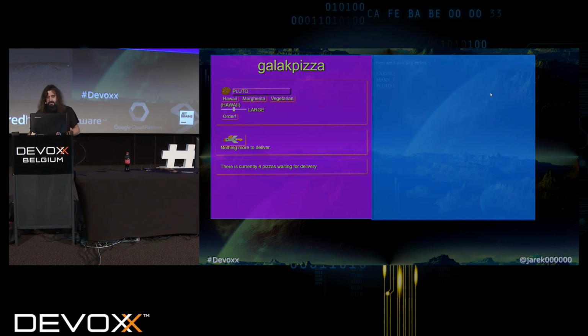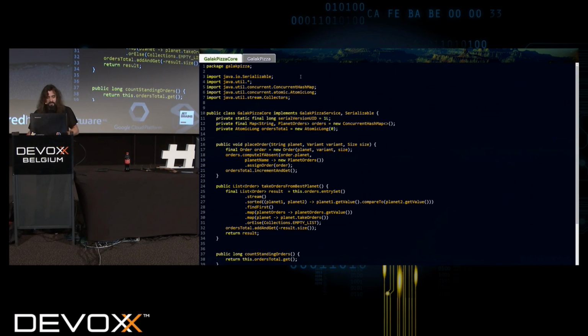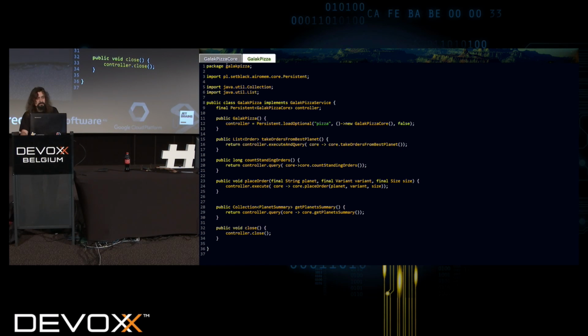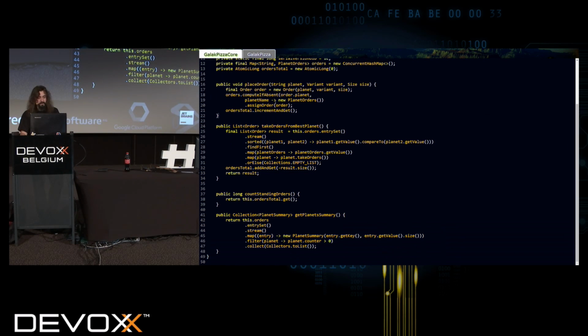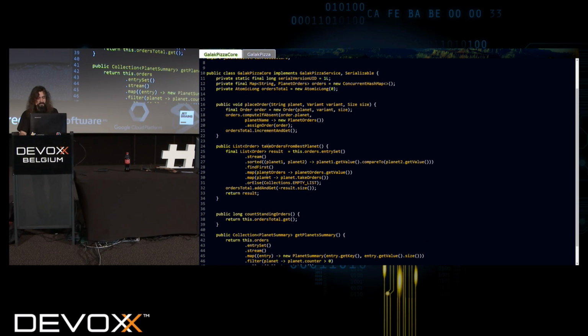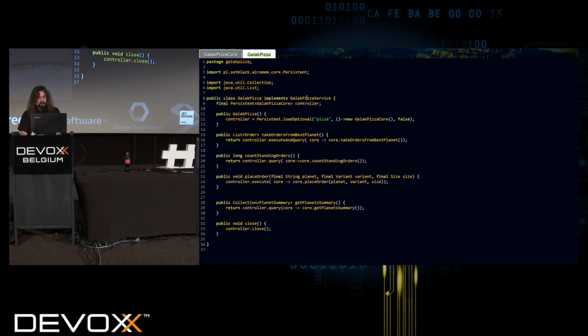I skipped one interesting thing called Galak Pizza. After they implemented this Galak Pizza server on the hash map with 4 methods, they also implemented this Galak Pizza service, these 4 methods once again, but this time very simple, using something called persistence controller from project Ironman. Basically each method, like, I don't know, place order, they use in this way. On the controller, they execute a simple lambda, which basically delegates this call further.